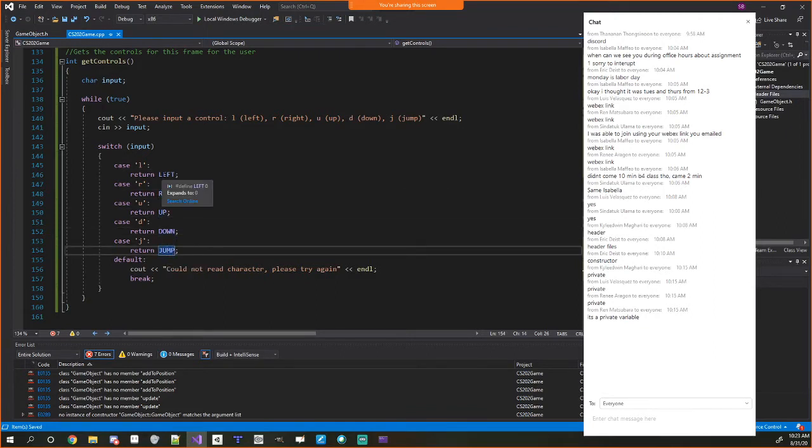You'll see if I scroll over it, it says that left expands to 0, right expands to 1, up expands to 2, and down expands to 3. So it's very nice to have something convenient like an integer to handle controls or some sort of thing that we need laid out. But it's not very readable if we just use the numbers.